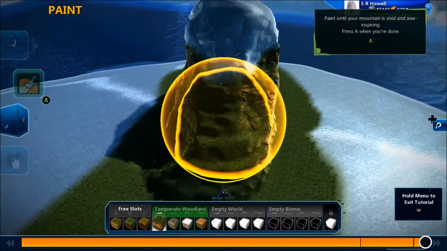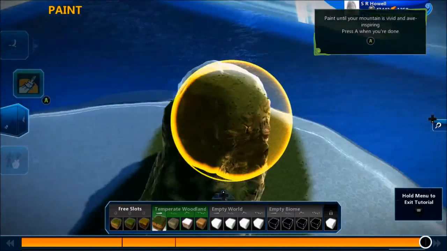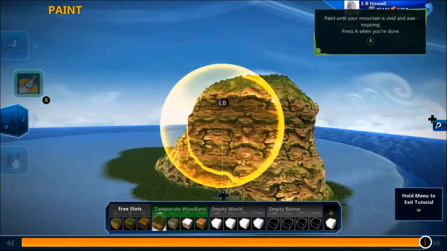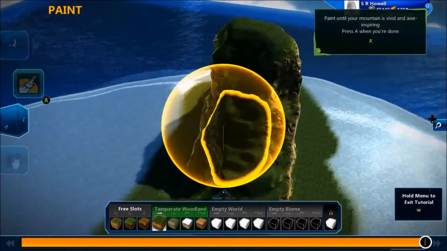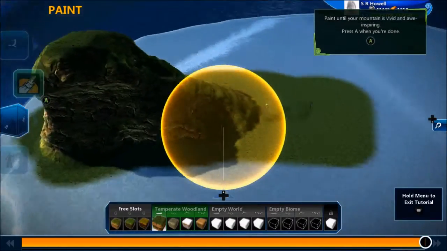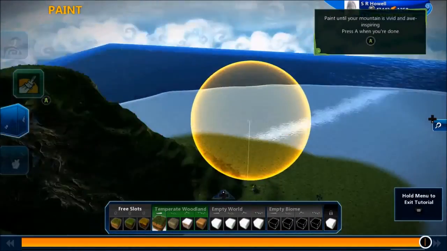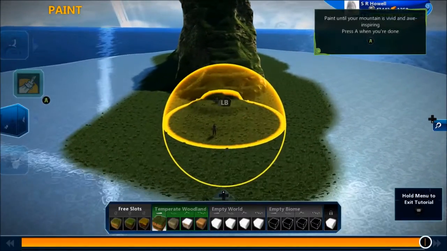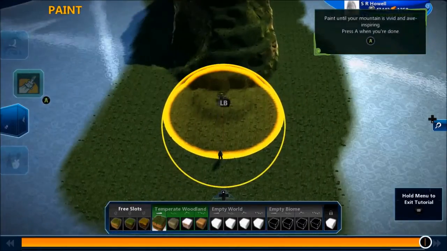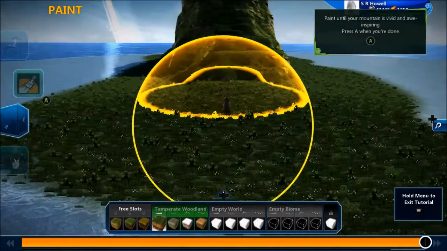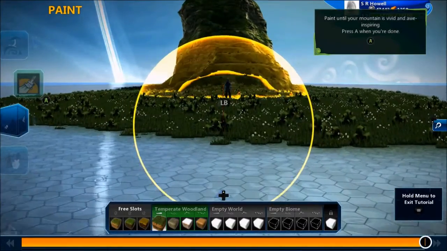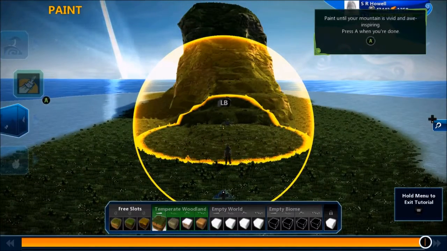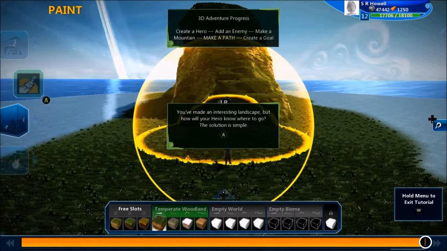So finally, we're going to come up here on top of the mountain. I think that's the whole mountain colored in. So we've just painted grass and rocks onto a mountain. That is very cool. So we're going to come back down now here to our hero. So we now have our hero, we have our adversary, our goblin, and we have a big mountain right in front of us. We press A now that we're done.